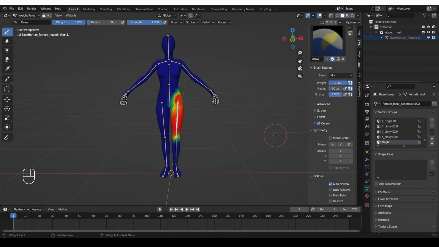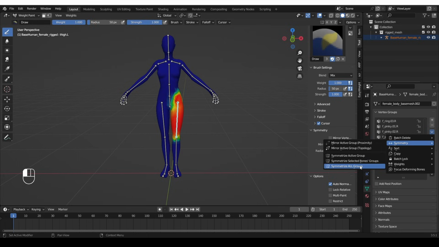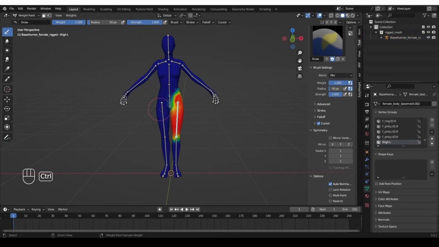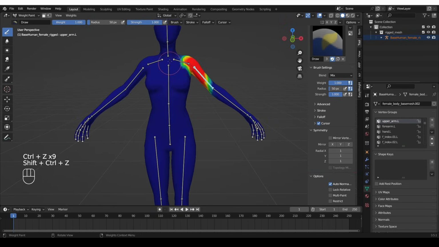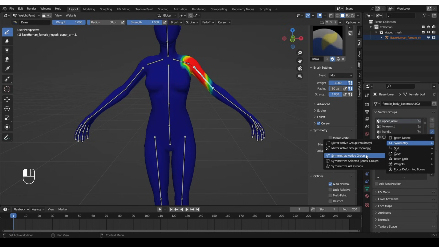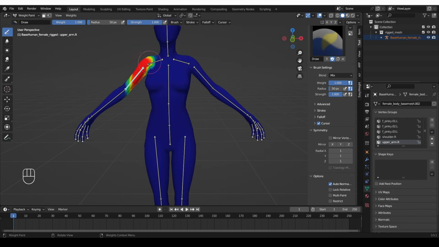If I want to symmetrize all weights, I can go to Symmetry and Symmetrize All Groups, right? And here are the edits that we did, and it's all symmetrized. Let's undo. So the symmetry is gone. So now let's say that I only want to symmetrize the active group. I can just go to Symmetry and Symmetrize Active Group. And now the active group has been symmetrized.